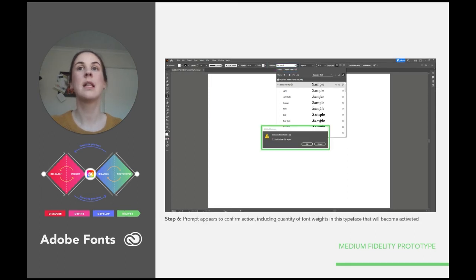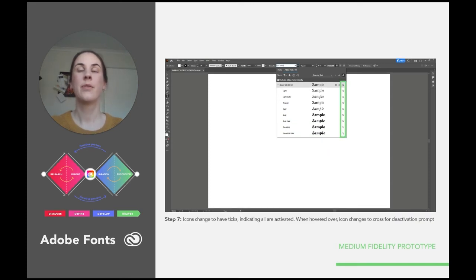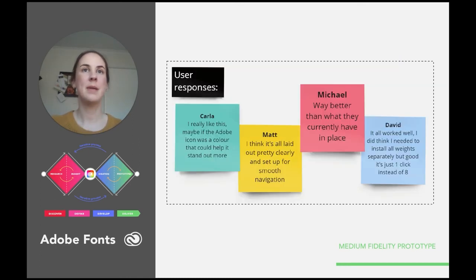Once they click on the little cloud icon on the right hand side, they're given the prompt to just confirm that they want to install the 8 weights. From there, the icons are now updated to indicate all the fonts that are activated on the application and ready to use. Once hovering over, you can see that the font can be deactivated as requested. When testing the medium fidelity prototype, all users found this experience much easier to navigate.